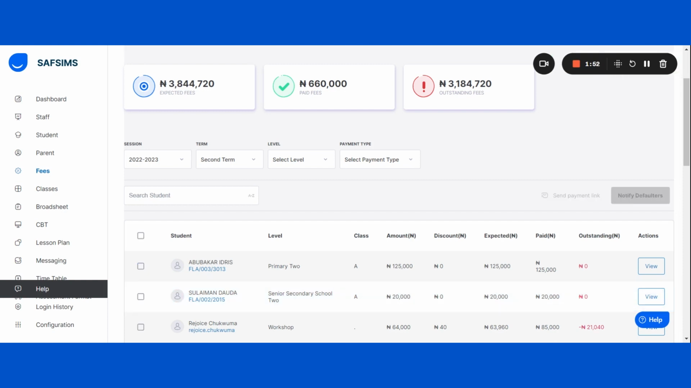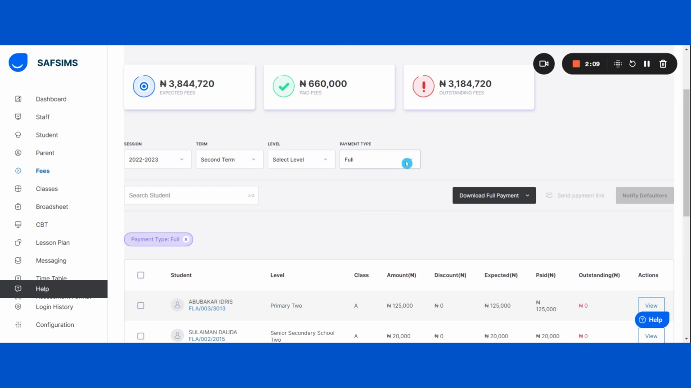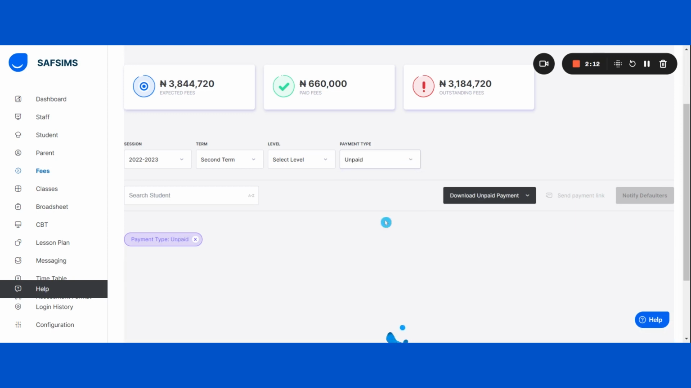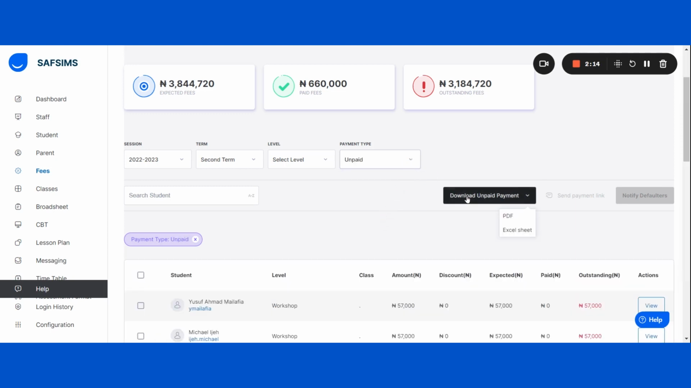On the portal, you can view payment records by navigating through the filter options, either by session, by term, or by class level. You can also select the payment type to view students with outstanding fees, overpaid, part paid, or unpaid fees. This record can be downloaded as a PDF file or an Excel sheet.